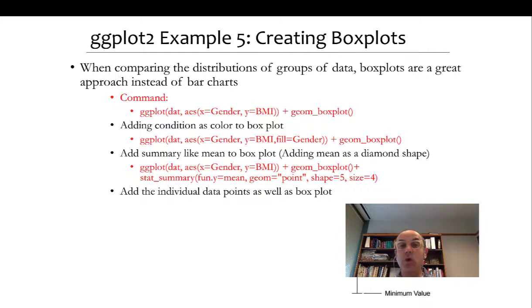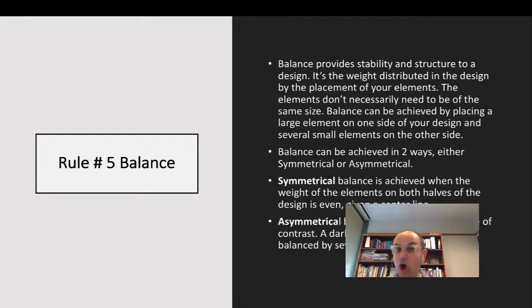Another way for you to do that is to create a box plot. And again, the idea of a box plot in ggplot2 is that you have to have some structure: the command, the condition that adds color to the plot, and then summarize the mean to the plot in order for us to get that. So this is how to do that and how to apply it, and I will give you more examples in Canvas.